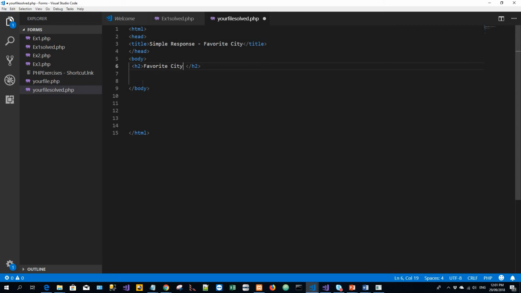And then PHP code starts from here. So question mark PHP and end PHP tag, and within this I will have my PHP code. So this will retrieve the string from post submission.